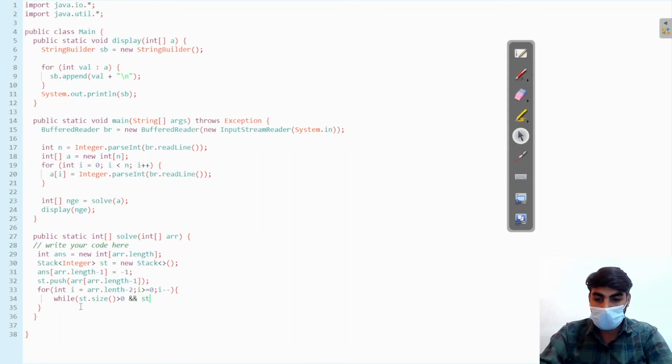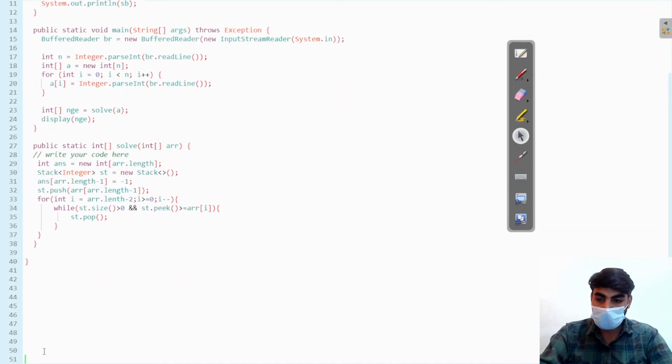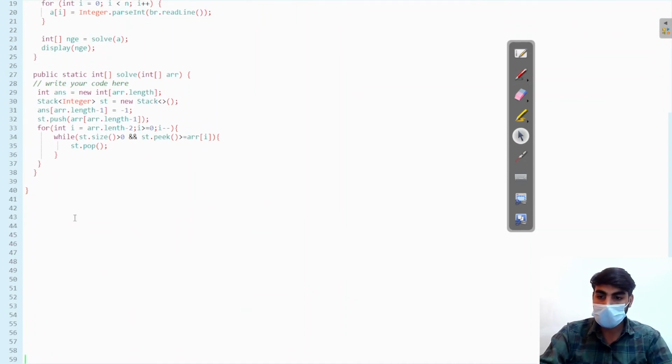and st.peek is greater than or equal to arr at i. When this happens, we have to pop it out, st.pop. I'm taking it up so we can now see it clearly.